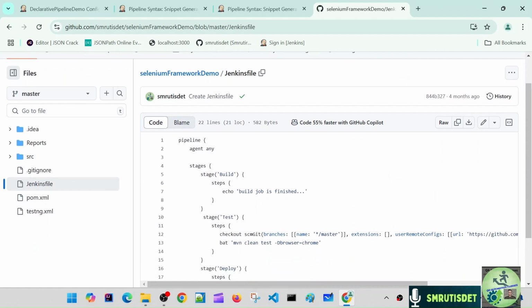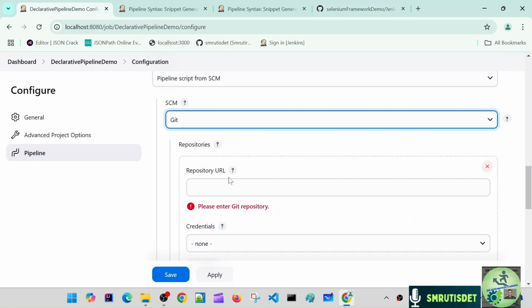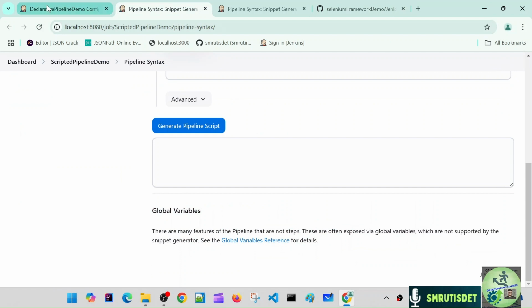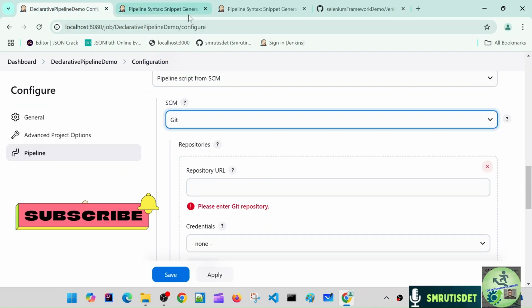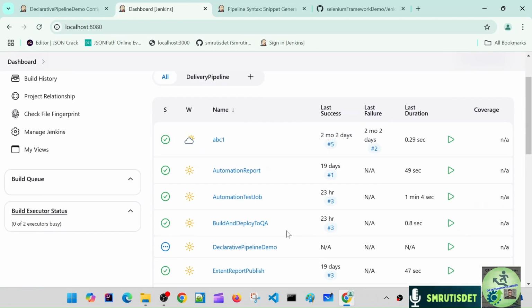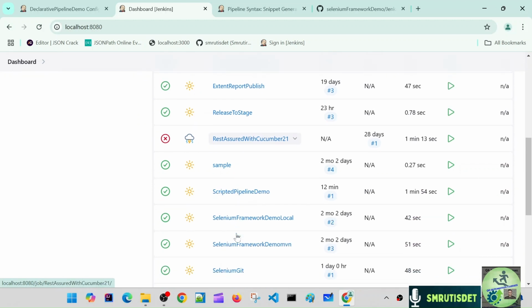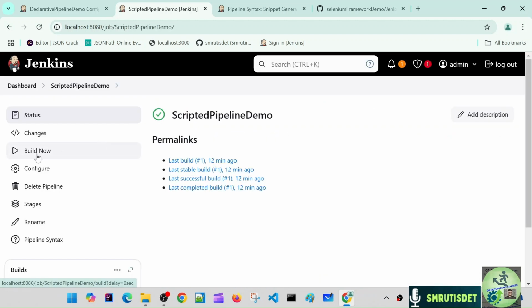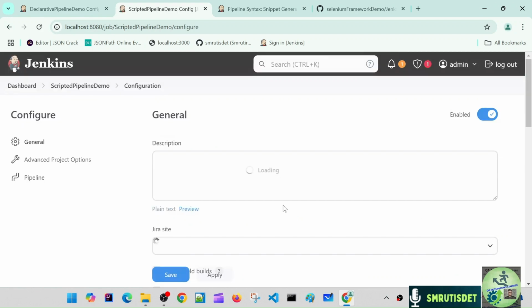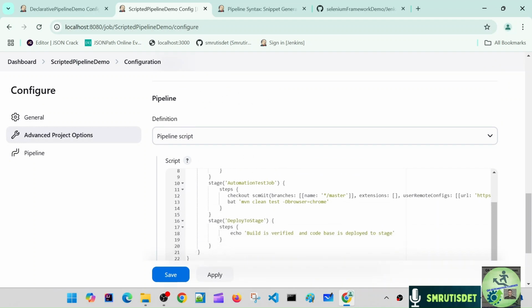This is basically the same file. If you see, whatever you have here, line by line, everything is the same. Let's go to that pipeline and I'll show you. The scripted pipeline demo, configure. If you go here and see, basically pipeline, agent any, stages: build and deploy to QA, automation test job, deploy to stage.